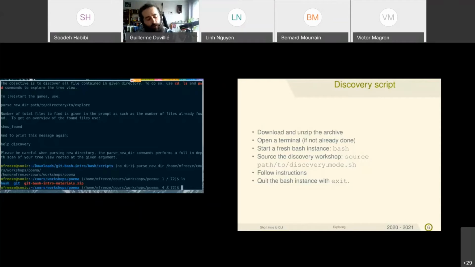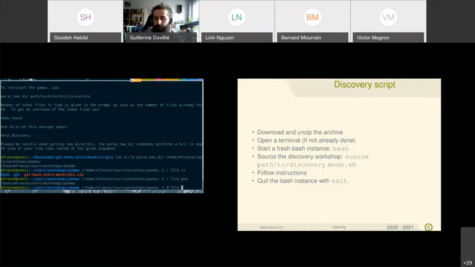For that, you should use the ls and cd commands, and maybe pwd if you are a little bit lost on where you are. Feel free to exercise this a little bit, just to be sure that you get accustomed to the cd and ls commands.